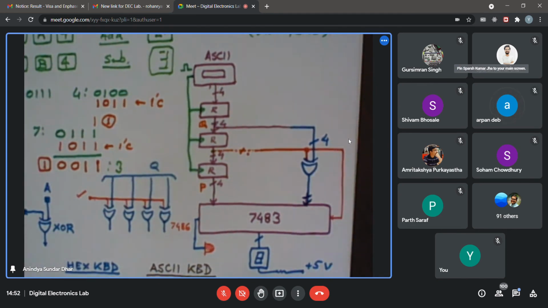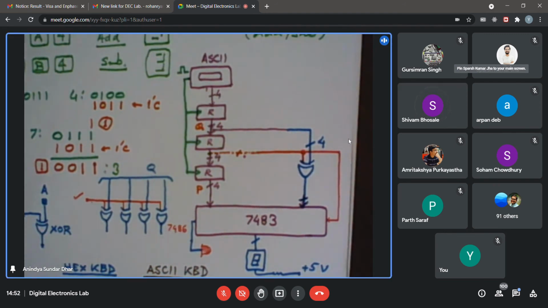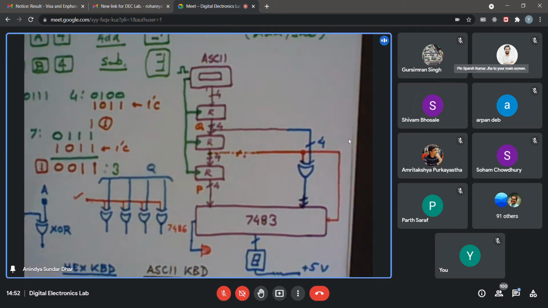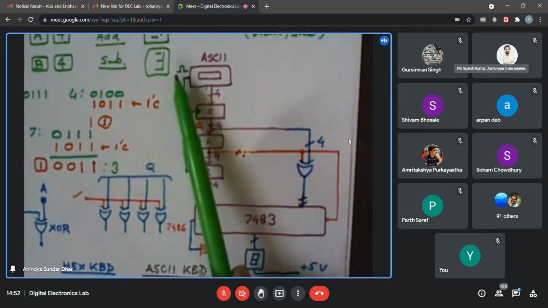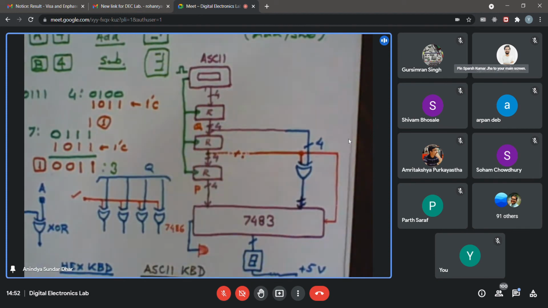Yes, sir. In this part, which keyboard are we using? ASCII keyboard or hex keyboard? ASCII. You use the ASCII keyboard because in the simulator only the ASCII keyboard has that strobe signal. Since the hex keyboard doesn't have one, we are not able to conveniently interface that with the registers.